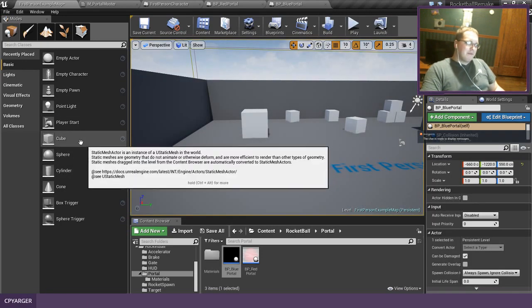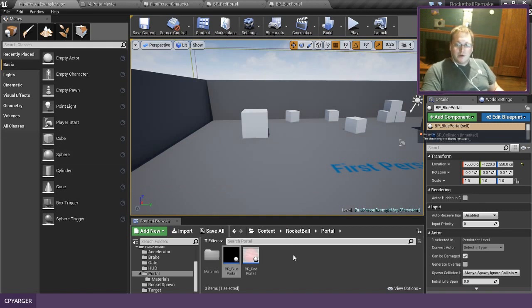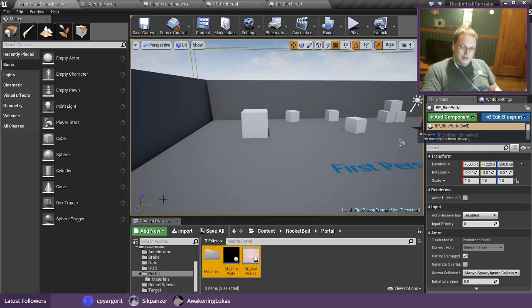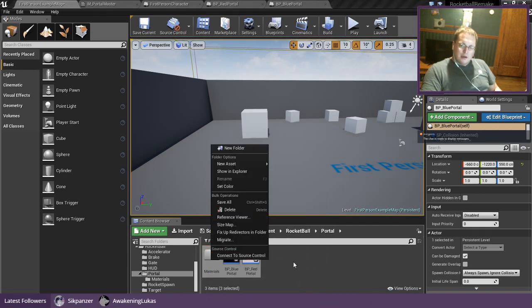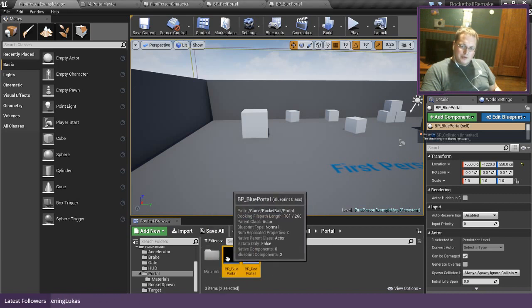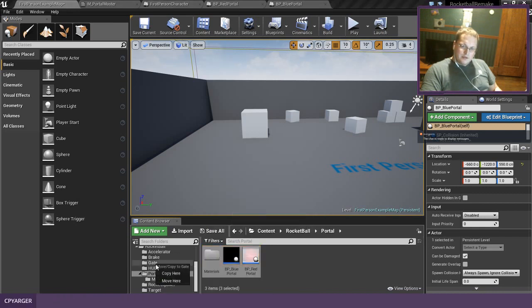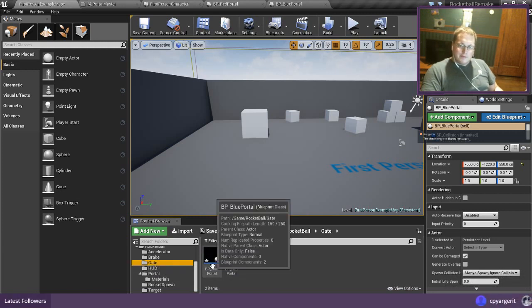So now we have the basic ability to travel from point to point. This is really good, right? So what we're going to do, ironically, we're going to go back here to the portal. We're going to select all three of these, and drag those into gate. We're going to copy them there. Alright? We're going to gate.